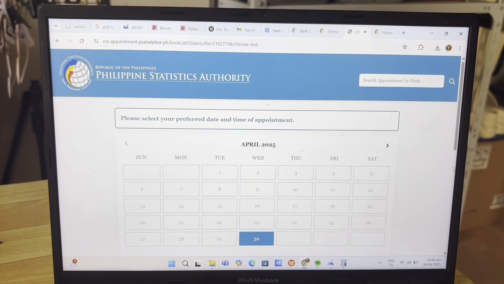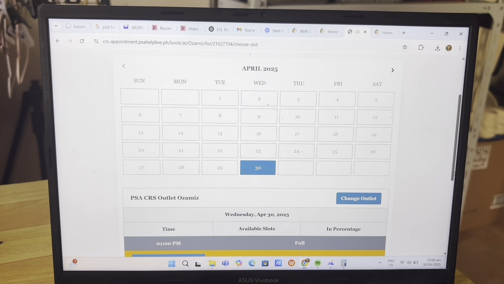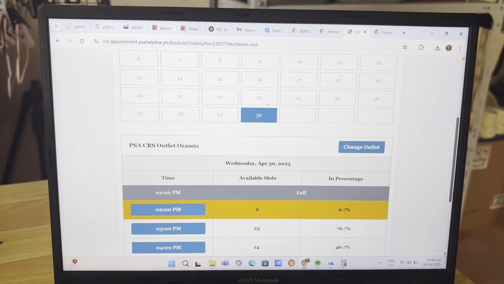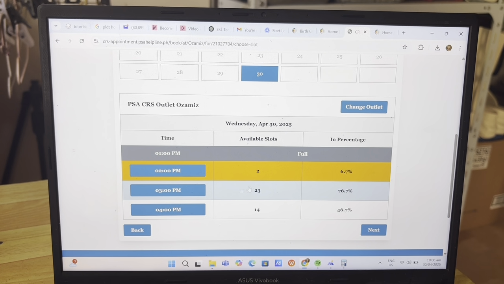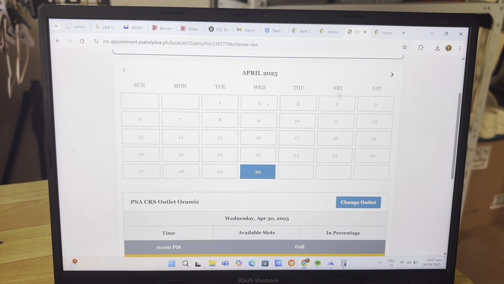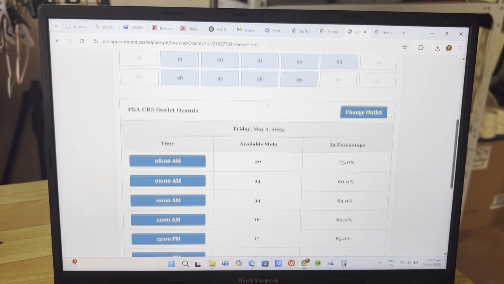So this is very important. You're going to select the date and your time of appointment. Today is April 30. As we can see here, today is Wednesday, April 30, 2025. There are still slots for today. At 2 p.m. there are 23, at 4 p.m. there are still 14 slots, just for this example. I'm just going to change the date to this coming May 2nd. There are many slots for May 2nd, that's on Friday.